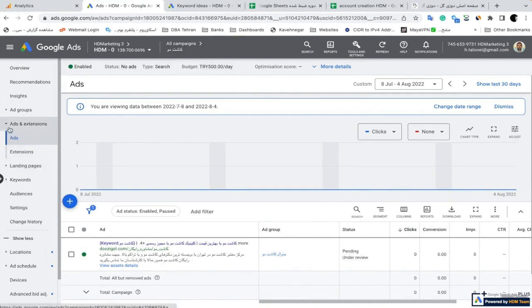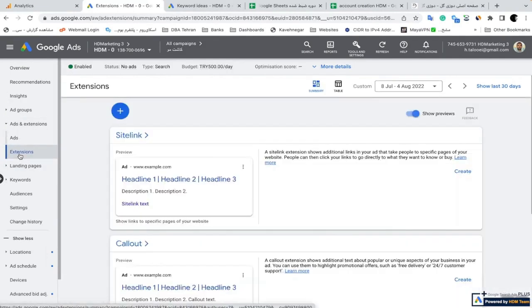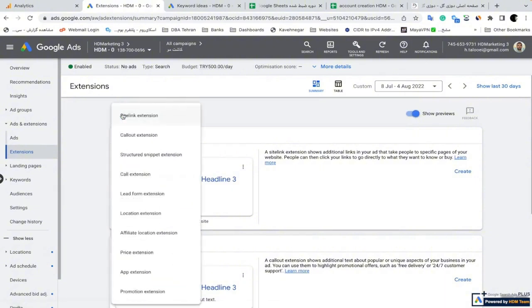And from this left-hand menu, I select Add Extensions. You see, such a page opens for me that contains various types of extensions. When I click on this plus option, I have different models of extensions: Sitelink, Callout, Structured Snippet, Call Extension, Lead Form Extension, Location Extension, Affiliate Location Extension, Price Extension, App Extension, and Promotion Extension. We will review all these together. Let's go to the first extension.